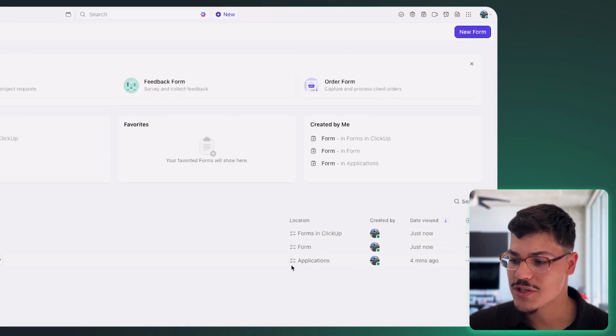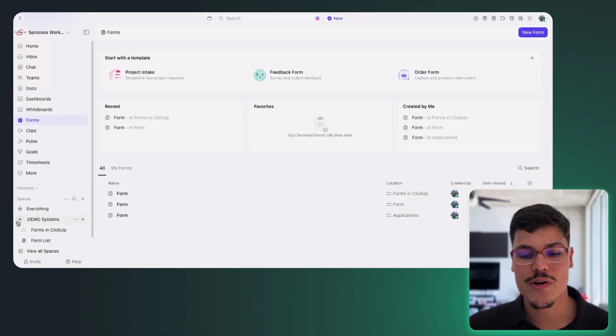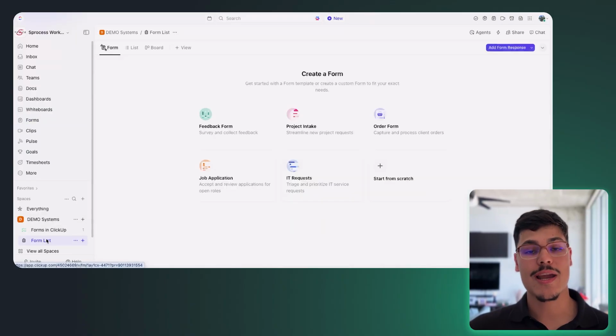But again, locations, as you can see over here, are different in this case. Now, I also said that when we're creating a form as a list, it creates a separate list for that form. The reason why is because all the submissions inside your ClickUp forms are going to be records in your ClickUp account. So ClickUp needs to store them somewhere, and ClickUp needs a list for that purpose.